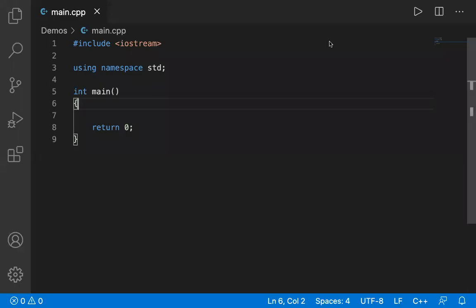Assalamu alaikum. Today I will cover input and output using cout and cin. So we'll start now.